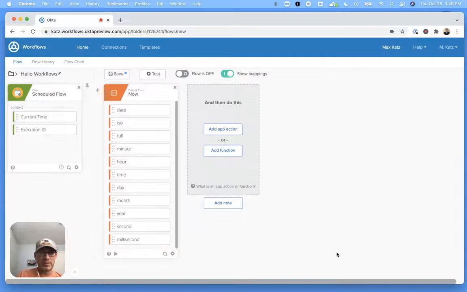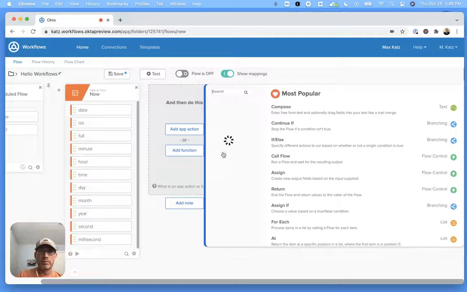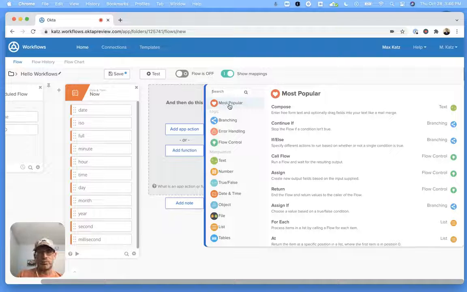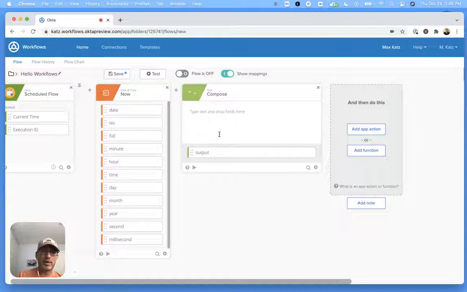All right. Now, the next step is to put together a message. And for that, it's going to be a function as well. It's right here in the most popular section, compose. It allows you to create a message or a string. And I'm going to say, for example, hello workflows. We can say this message was printed on. Now I want to get the current time. So what I'm going to do is take this output from the date and time card and just drag and drop it like this, right? This is really cool and powerful, that it allows you to map data from card to card.